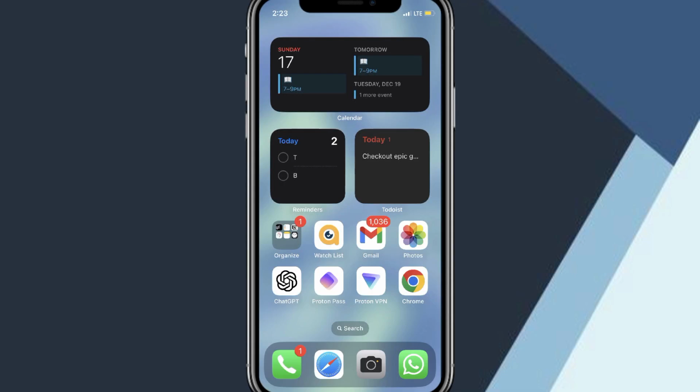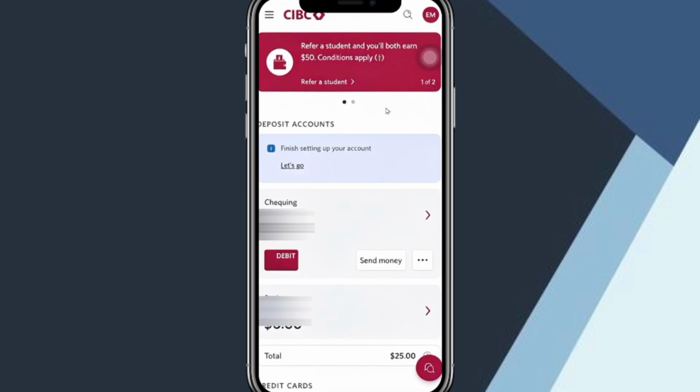In this video, you'll learn how to check the status of your Interac e-transfers using the CIBC mobile banking app. Whether you're waiting for a transfer to go through or simply want to keep track of your transactions, this quick guide will walk you through the entire process with ease.